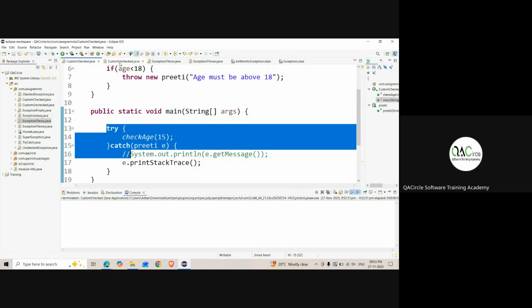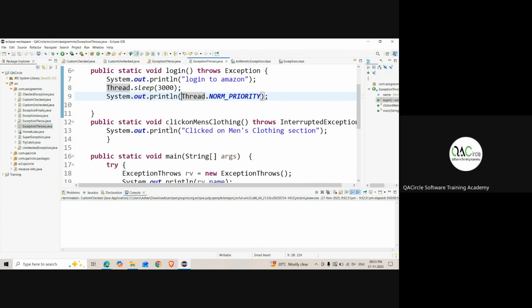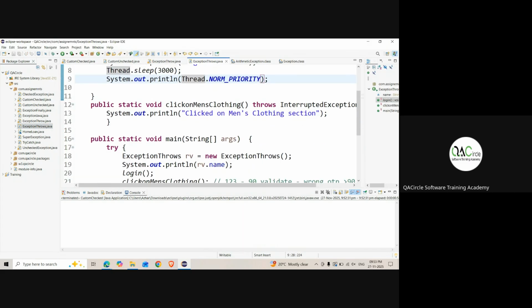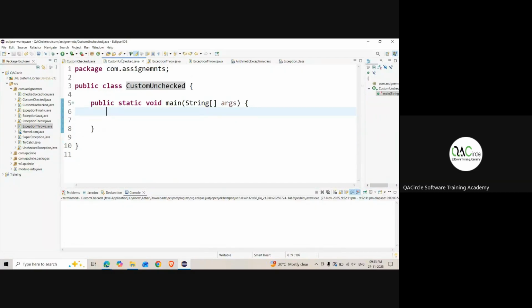Good. Let me go to another class. I already created custom unchecked. When you have checked, that's why we use throws. Remember, throws was throwing an error at compile time. Always remember, checked is a compile time exception. Unchecked is a runtime exception. Now, here also we have to customize. How will we customize? We'll see in a second.